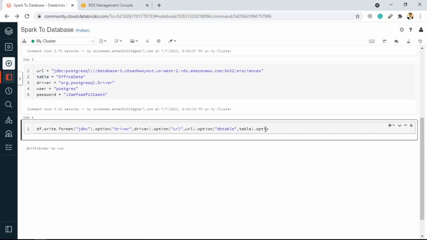The next thing is specifying the user and then the password. And eventually we have to call the save function.